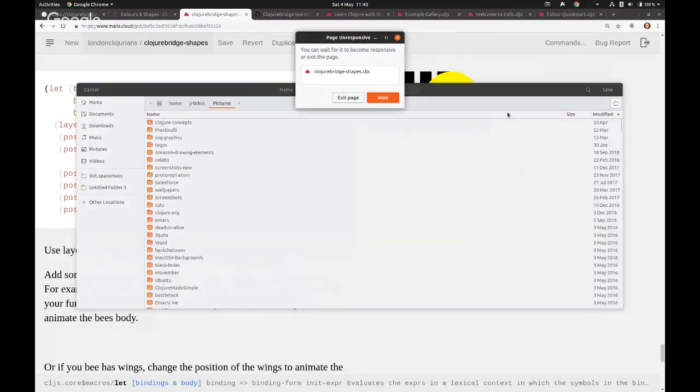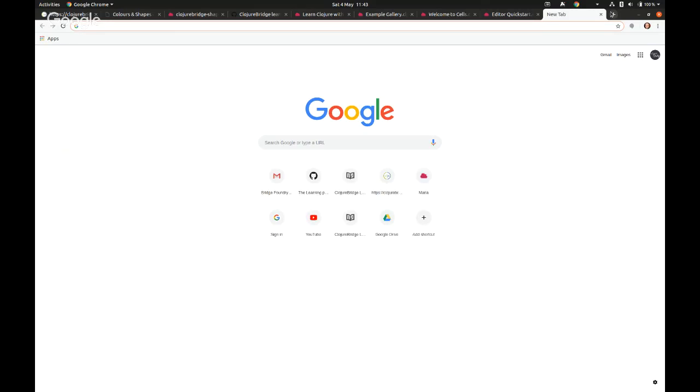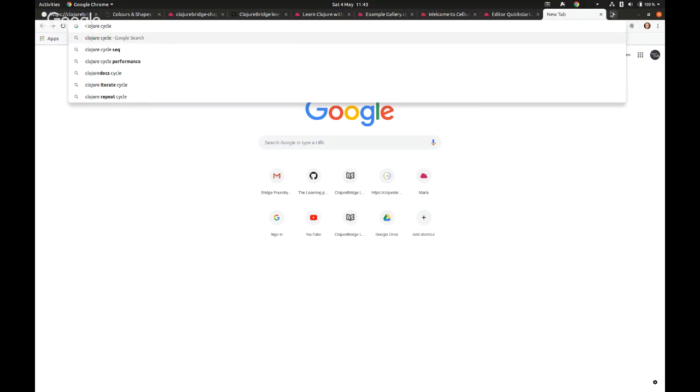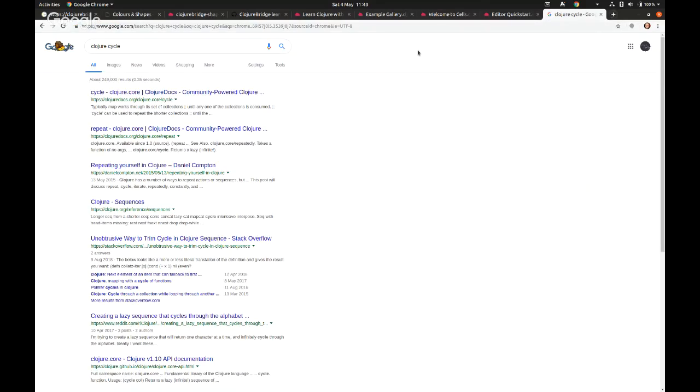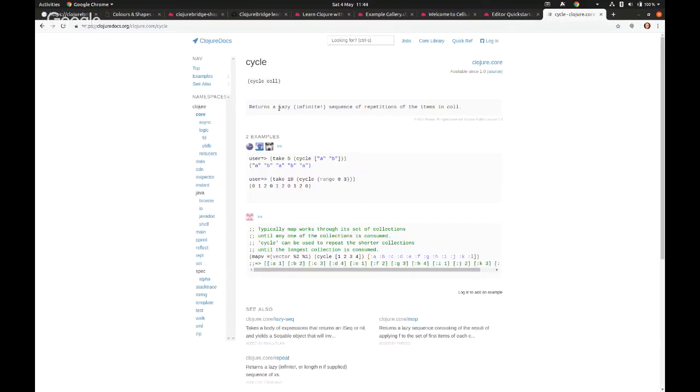Let's cancel. Wait. Oh yes, because cycle did say it was an infinite lazy sequence, so I may have broken it. While that's thinking, let's go and look at what that function does. I did warn you, but this is all live coding and very experimental. This is what to do when things go wrong: go and look at the docs. It returns a lazy infinite sequence of repetitions of the item, so it should be lazy. So it should be okay.